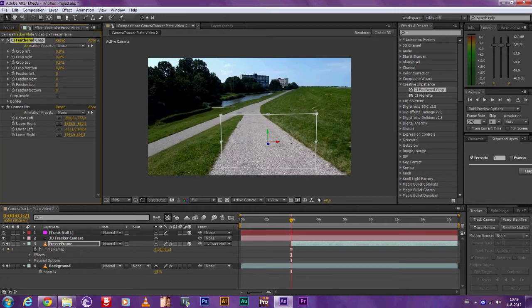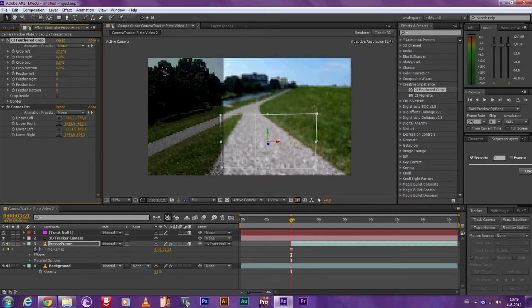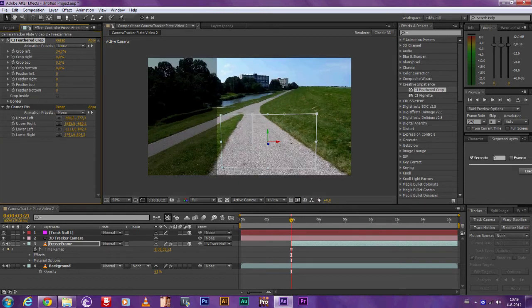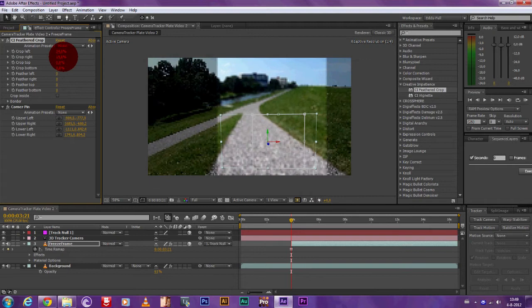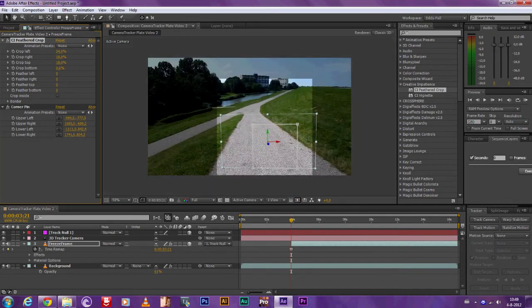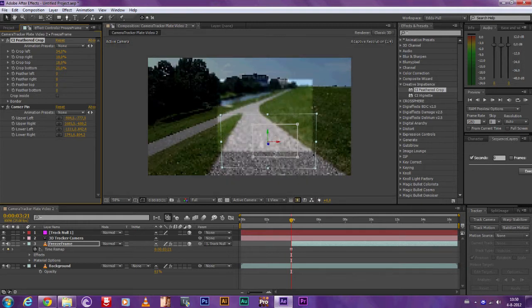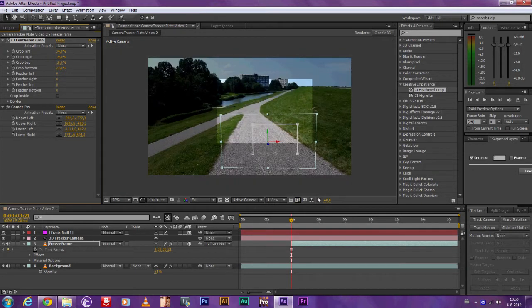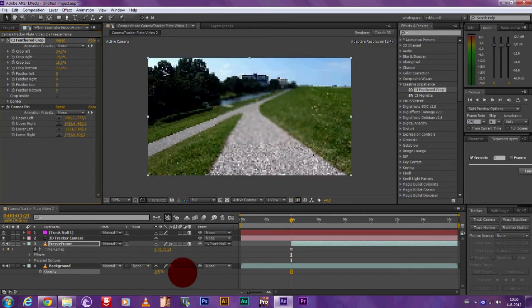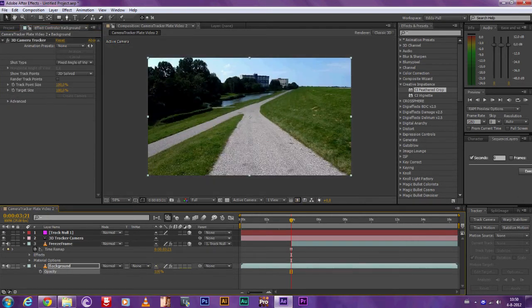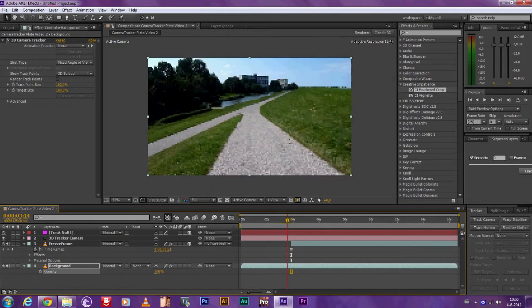Okay, the feather crop, the crop needs to be above the corner pin effect. Very important. Now we're going to crop to the portion we want to use as our freeze frame. Now turn the opacity back up. And let's do a RAM preview and see what we've got so far.